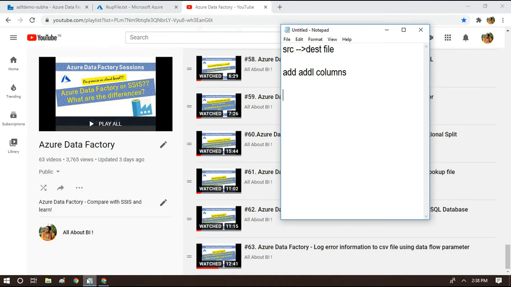There are two ways in which we can copy the records in Azure Data Factory. One is using data flow task or activity, and the second is copy activity. If you use data flow activity, we can use derived column transformation. But when you use a copy activity, how to add additional columns, that is what I am going to tell in today's session. But what is the need for us to look into this?